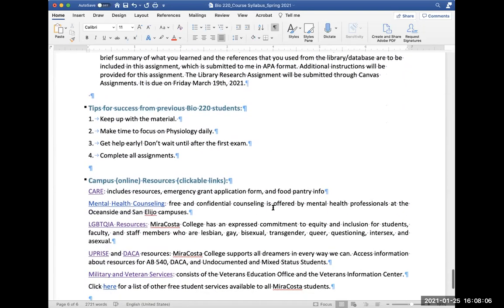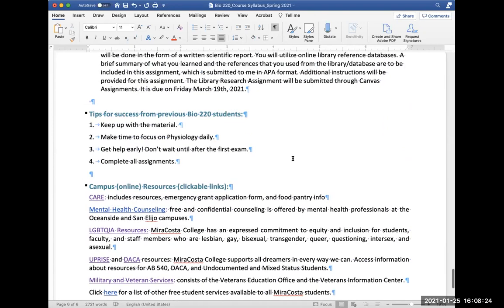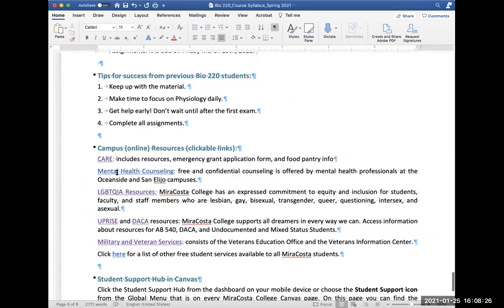Some tips from previous students: basically stay on top of your schedule and ask for help when you realize you need it. Or even if you don't need it, ask for help. Some of my best students are students that have A's that come to office hours and go through their homework with me. So please feel free to do that.